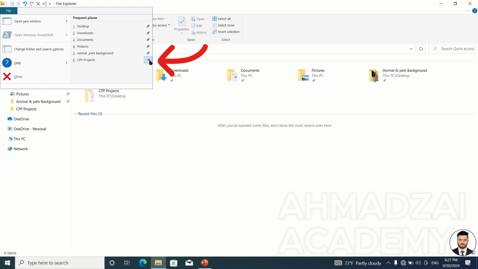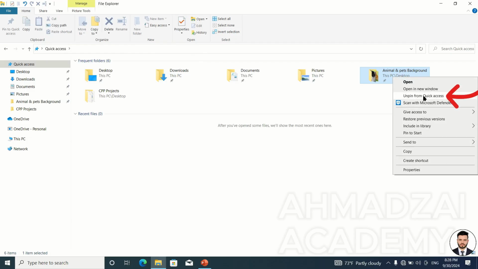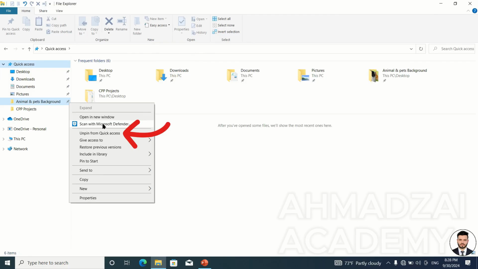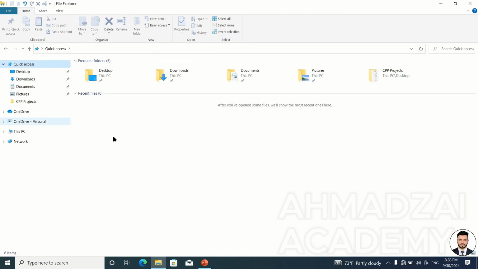This folder. We can try from here. We click pin, unpin, pin, unpin. It's direct. Or I can just click unpin from quick access. We can do this from here. Unpinned from quick access. So in the end, it gets unpinned and from now on, it will be moved from here.